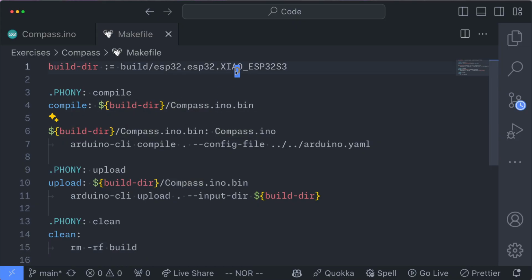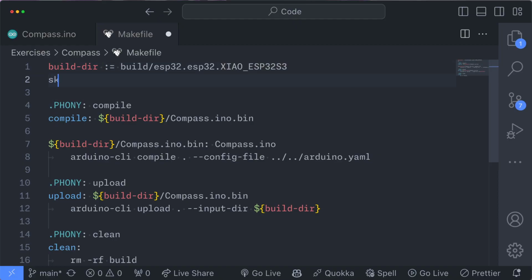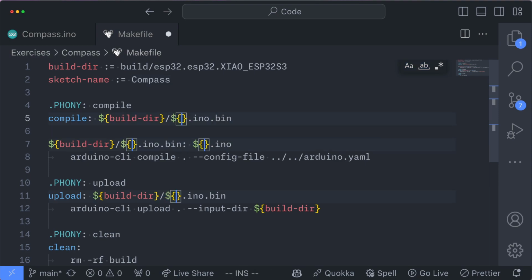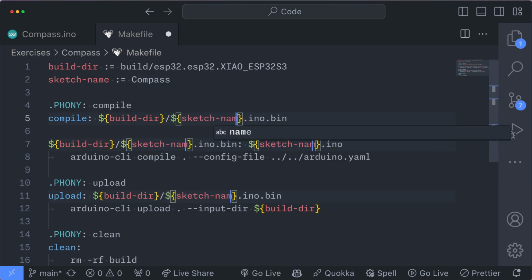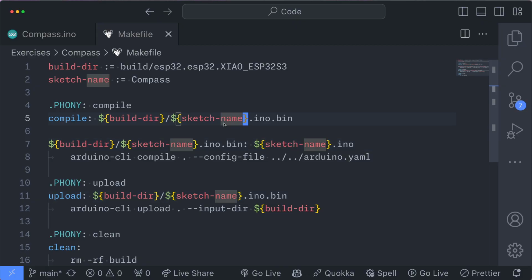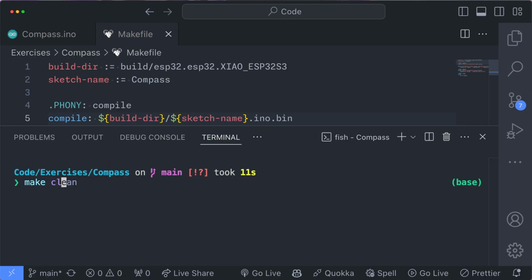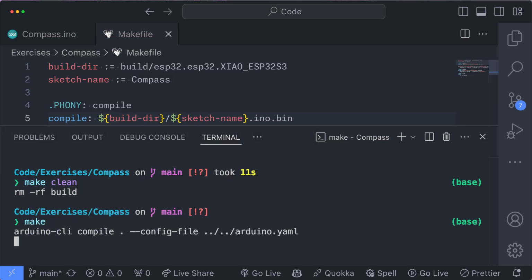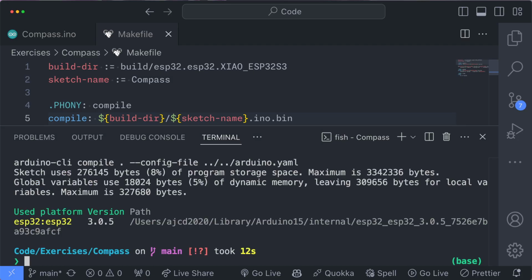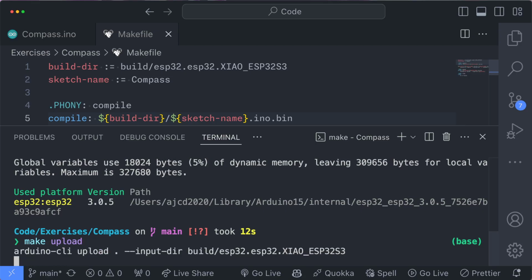And speaking of the word compass, we can call that the sketch. Maybe we'll call it the sketch name. And now anywhere we see compass, we can replace that with the variable. The make command still works, and the make upload still works.